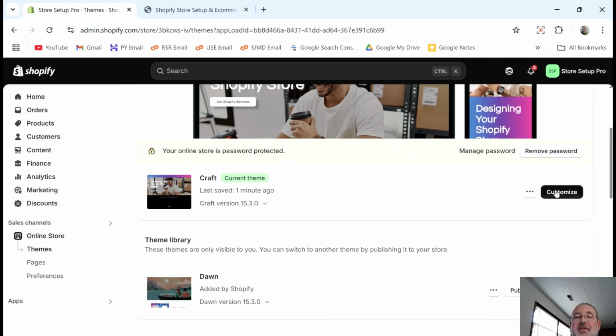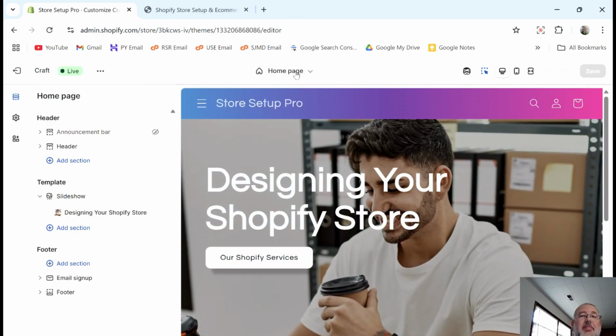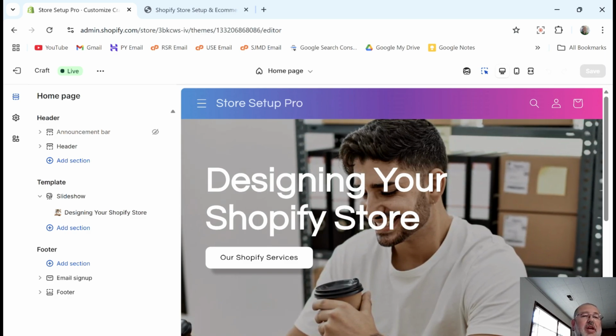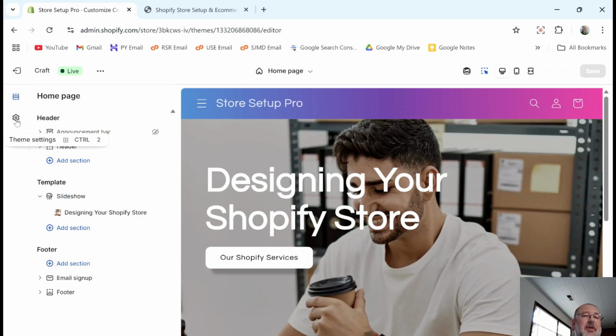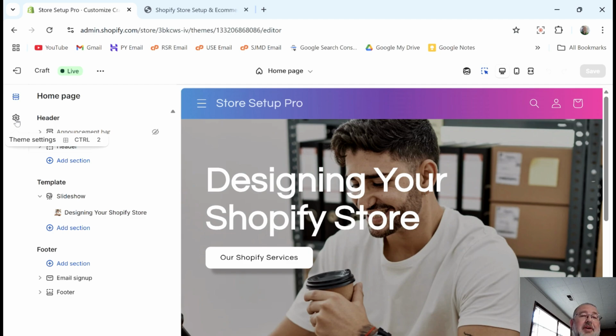Scroll down and you'll see a Customize button right here. You'll go ahead and click on that Customize button and you'll come up with the pages you can edit. It just automatically goes to your home page. And you'll have a menu here, just icons. You'll go down to the little wheel or cog, sprocket I guess you could call it too.